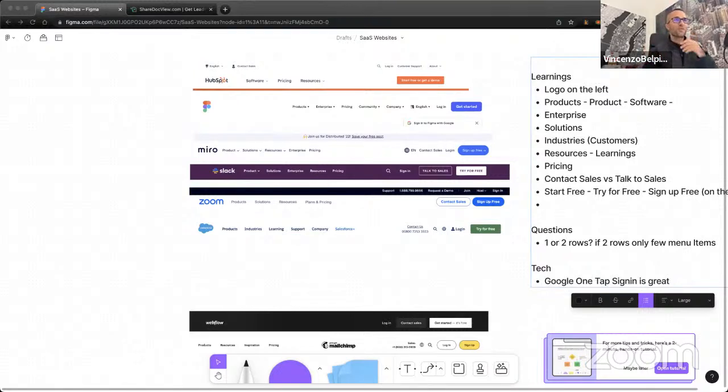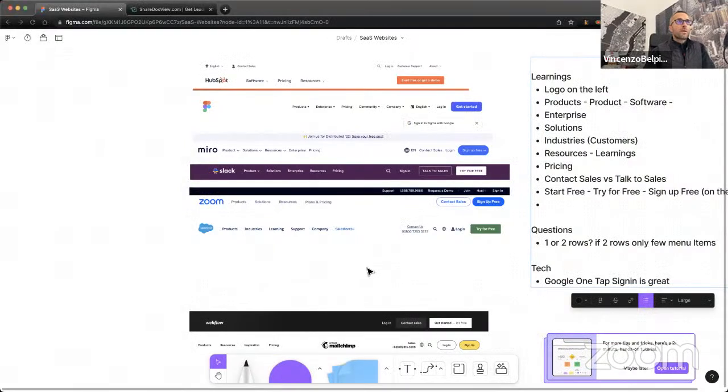I'm actually using my iPhone as a camera. If you're wondering how the camera quality is so good, it's an iPhone 12 Pro Max with Continuity Camera from Apple. So it's pretty amazing stuff. So okay, let me go back to share the screen.